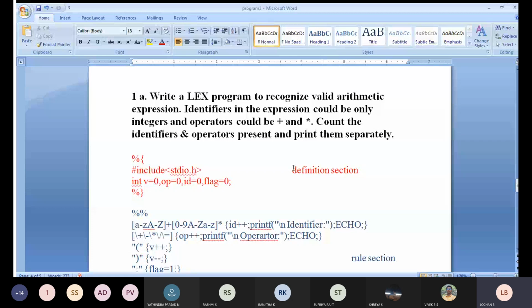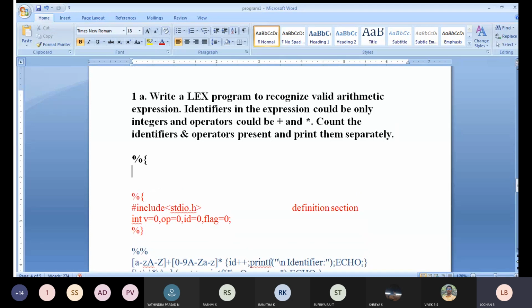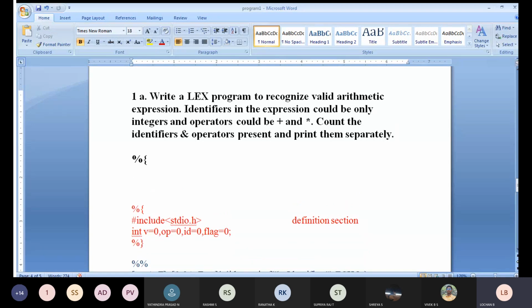In the definition section, we represent the percentage symbol along with an open flower bracket. For the closing representation, we do percentage along with the closing flower bracket. So in the definition section we write percentage, open bracket, the conditions, and after that we end with percentage and a closing flower bracket.